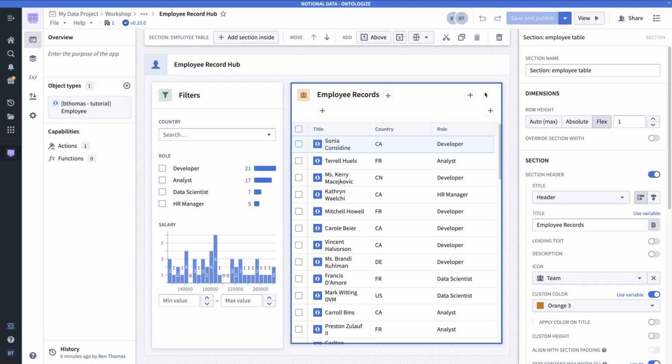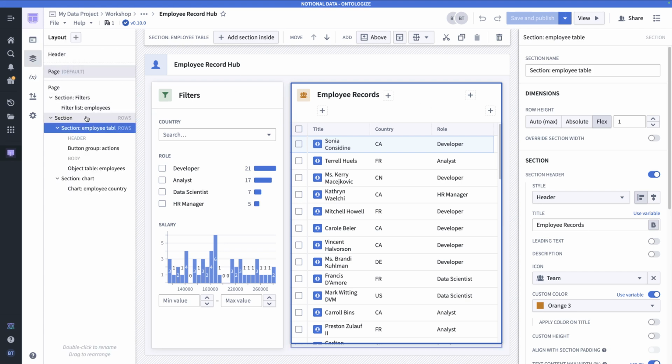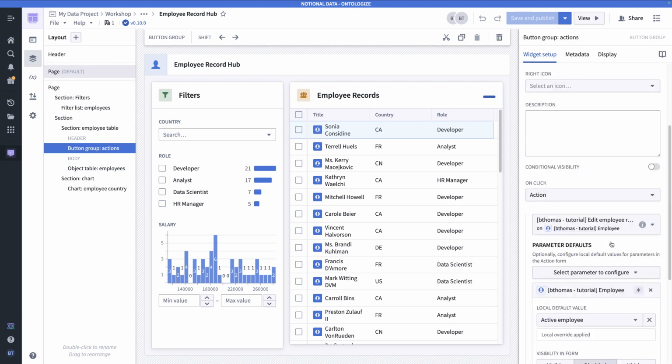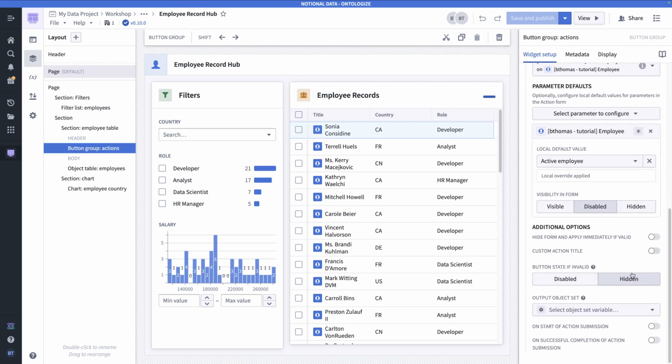The action button is not visible to me here. And why is that? That's because I set a submission criteria in the ontology manager that said, unless you belong to an admin group, you're not allowed to take this action. Furthermore, I configured that action button to be hidden if the button state is invalid, or in other words, if the security and submission criteria set in the ontology manager do not attain. So it's hidden from me here.